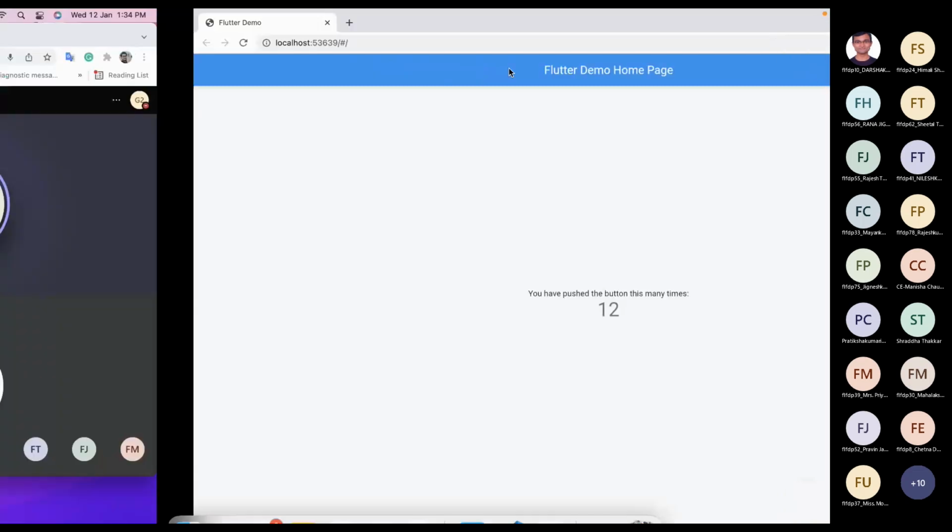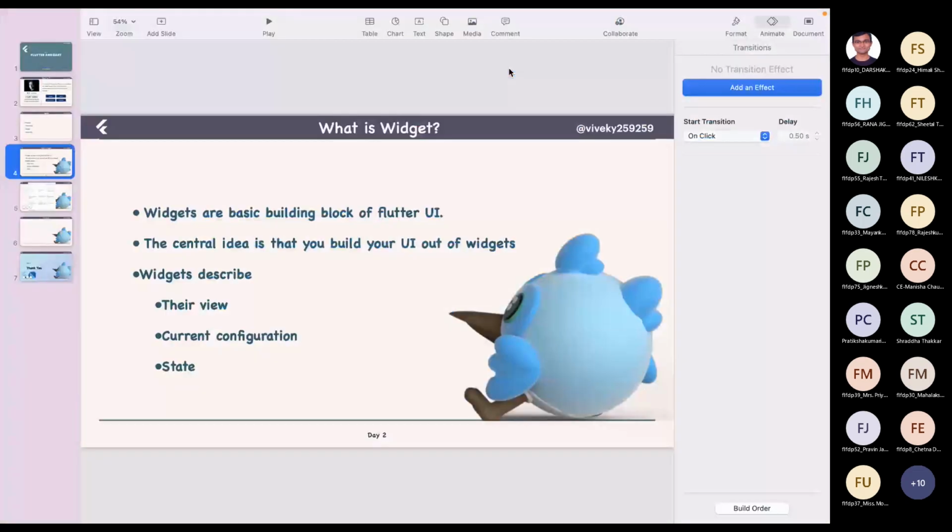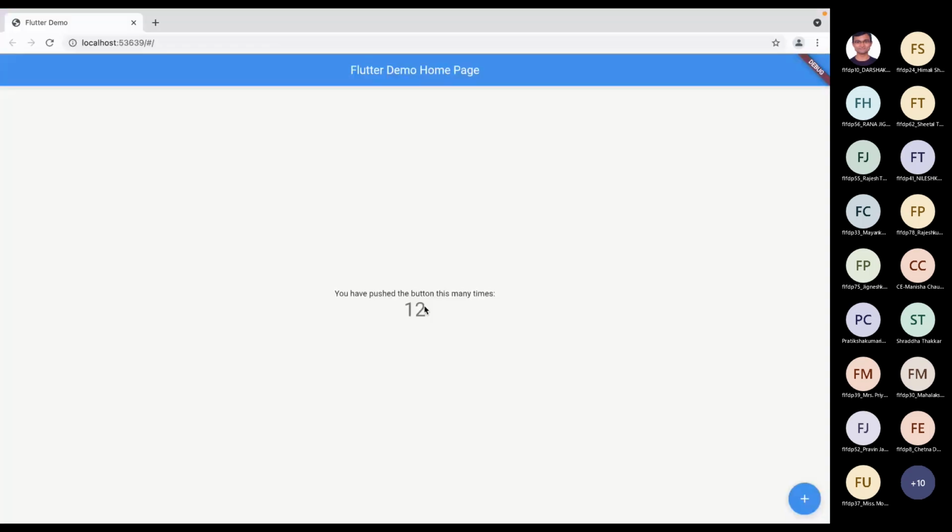Okay, and in the end, the state. What is the state of a widget? For example, here this 12 is a state. This is the value of our current widget.